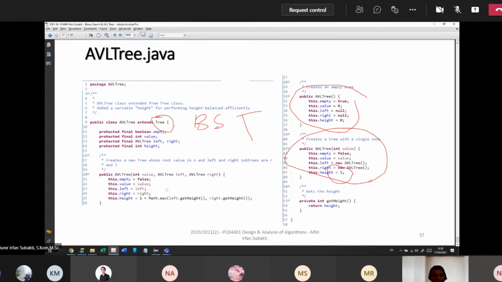And then I have one. I adapt the property of height to make it very efficiently calculated, and then the height is determined by 1 plus the maximum of left get height and right get height. So that's the simple one.